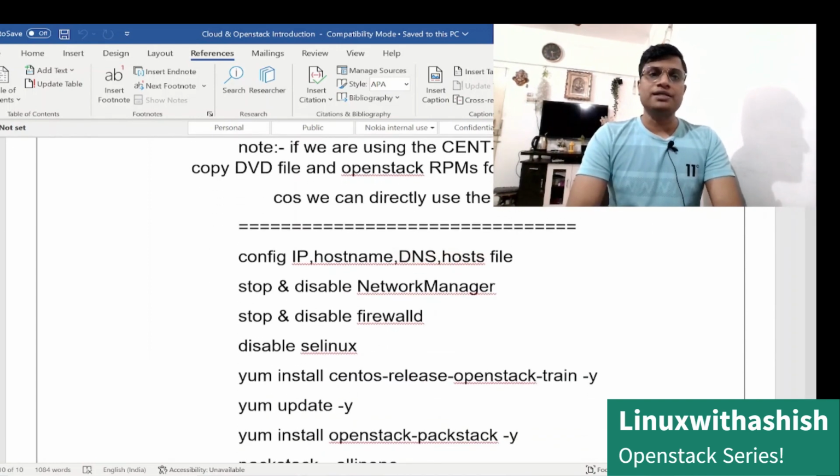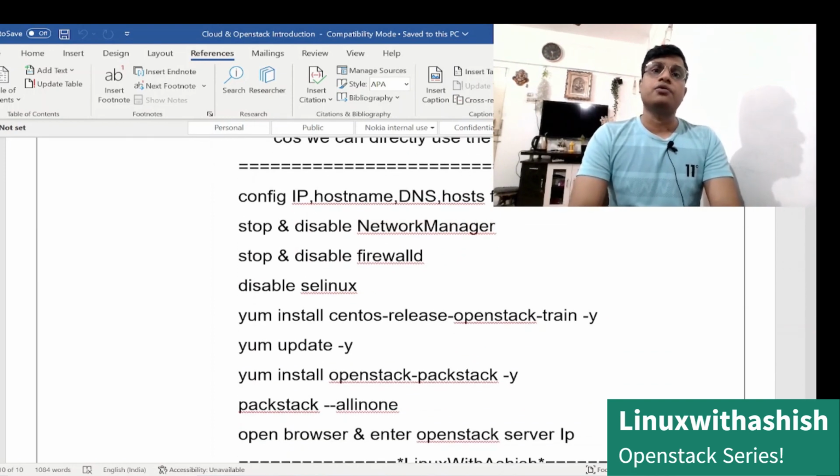Okay. So what are the steps you will have to perform after installing your virtual machine? We will perform these steps, and then your cloud will be ready. You are able to now play around on your OpenStack Cloud. So first step, you will have to configure the IP address, then the host name, then DNS, and then the host file. What values will be there, I will explain to you while installing OpenStack.